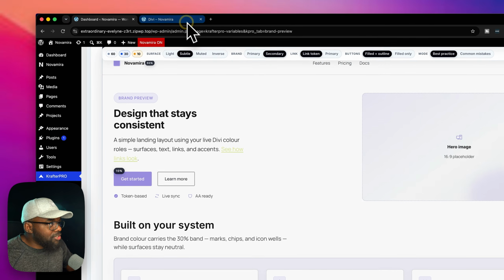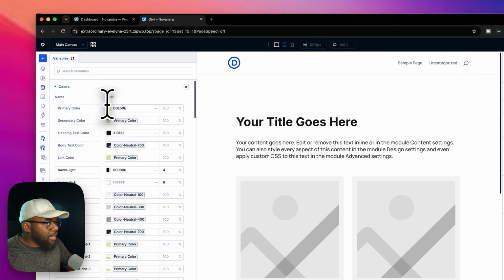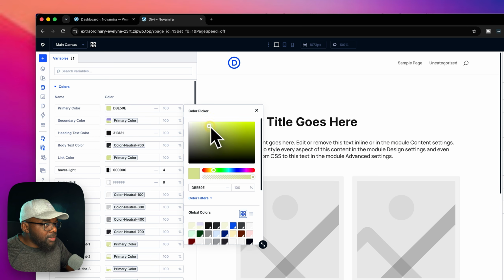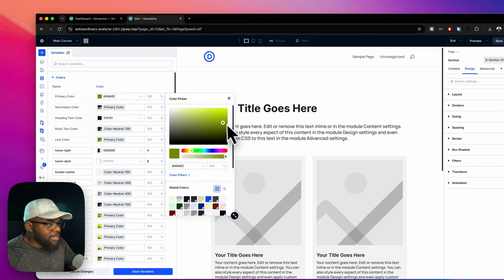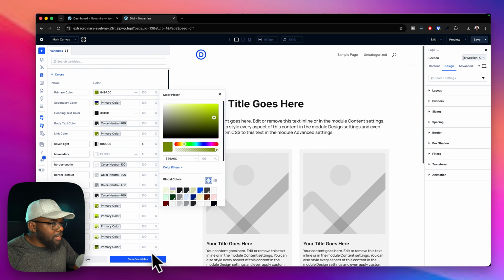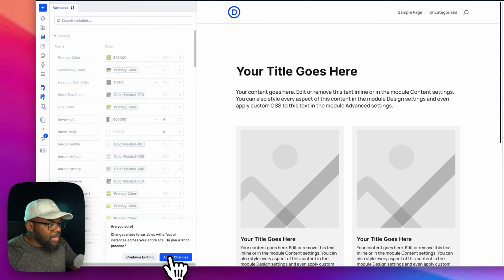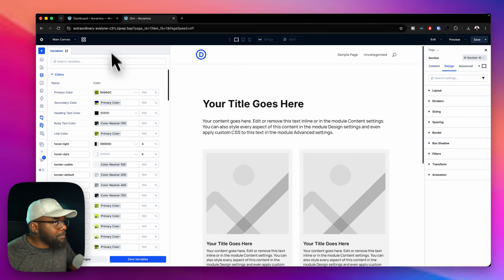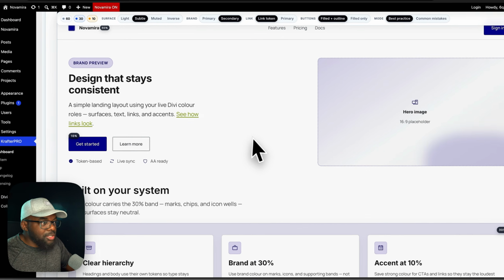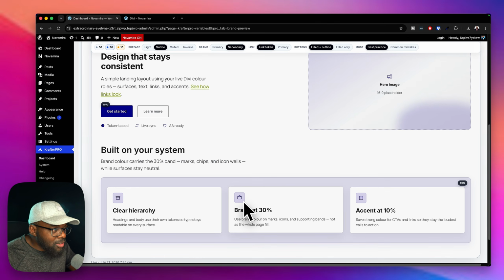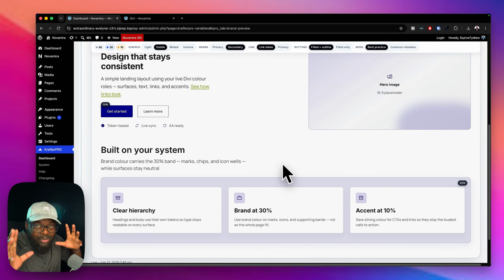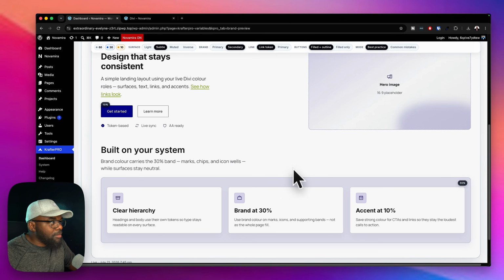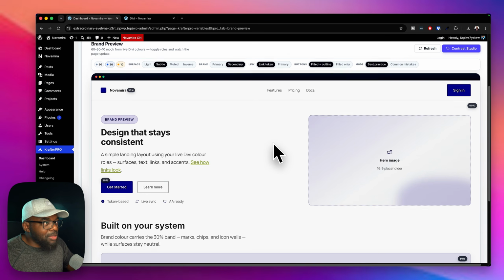So let's go ahead and change this. If I come back over here and go to my primary color, I want something a bit more solid, right? But I want to go with this green, okay? So I'm going to say that's going to be my brand color, right? And I'm going to say save variables and apply. Now you're going to notice that we are going to pass this time. So if I go back over here, did you see that things have changed? Our icons look much better now. And this is just a preview. This is a brand preview, right? So I'm really excited about this feature.